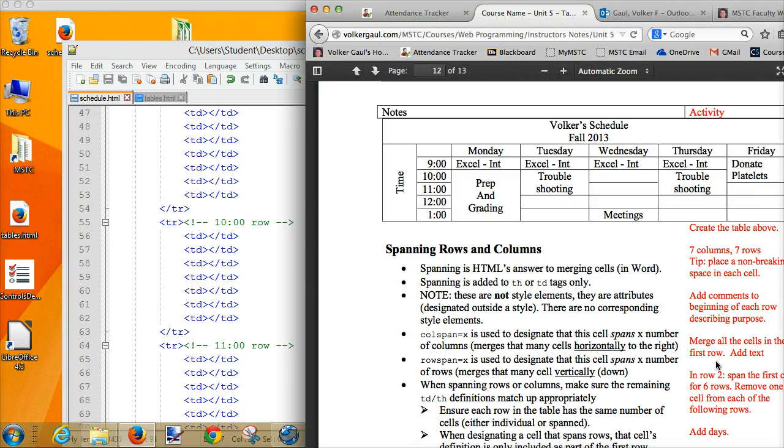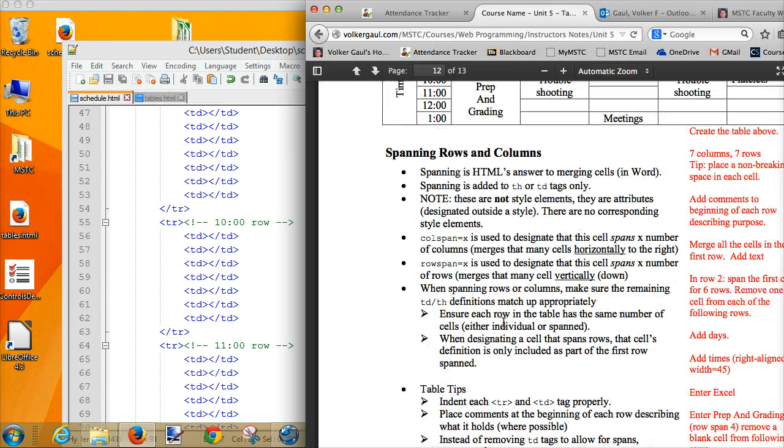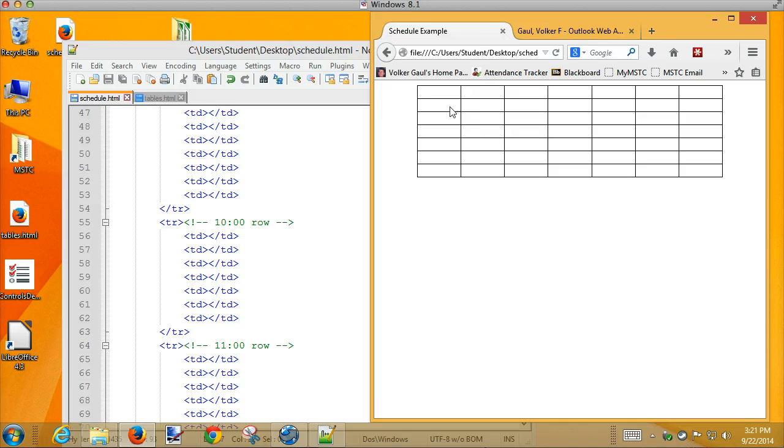Add beginning comments to each row. Merge all the cells in the first row. How do I merge cells? By putting in a column span. And notice this is an attribute. It is not a style. We are not changing the style of this row or these cells. We're changing an attribute of it. So this is not in a style tag. It's an attribute. There's a colspan and there is a rowspan. Column spans allow you to span multiple columns, meaning put these columns together.